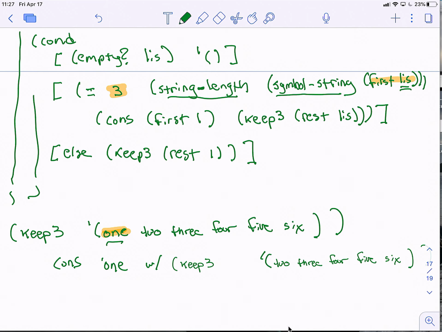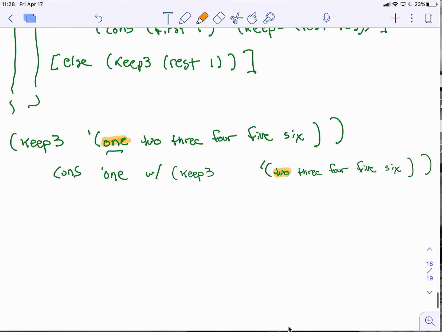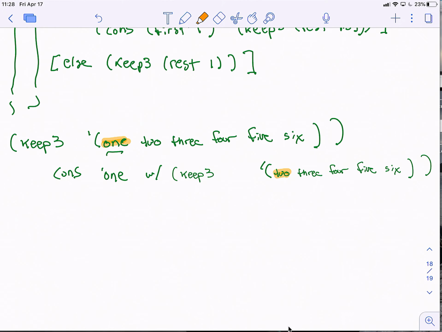Okay, so we're going to call it with 2, 3, 4, 5, 6. The same thing's going to happen. We're going to hit that empty list. It's not empty. We're going to check to see if the first item in the list has a size of 3, which it does. And so we're going to do a cons again. And this time we're going to do a cons, whoops, that's the French version of cons.